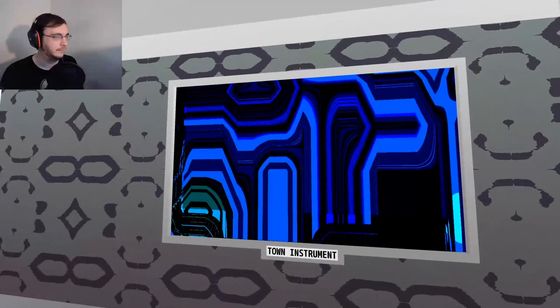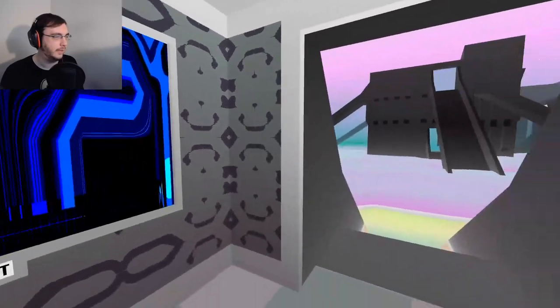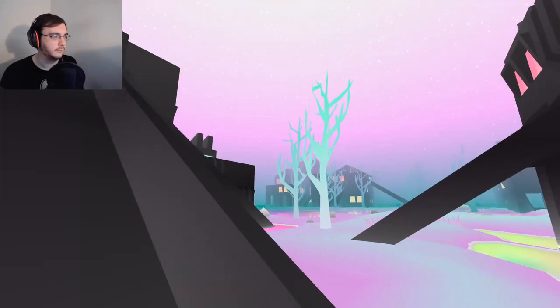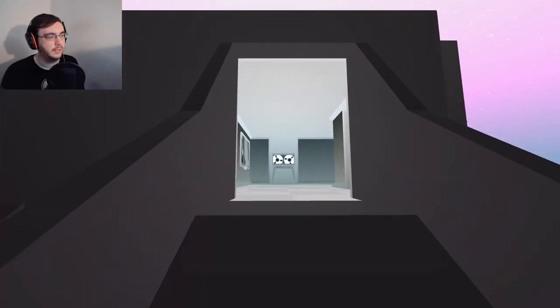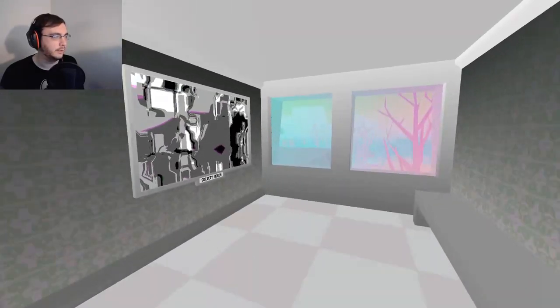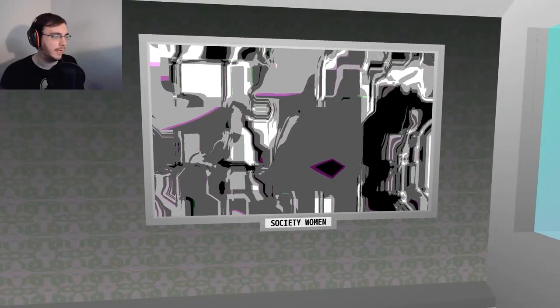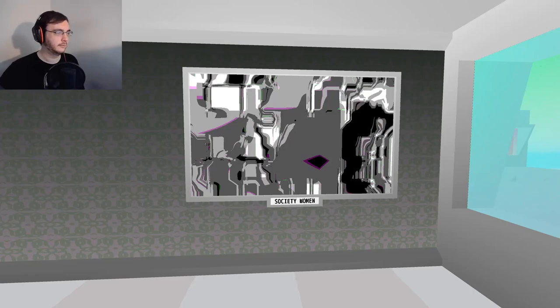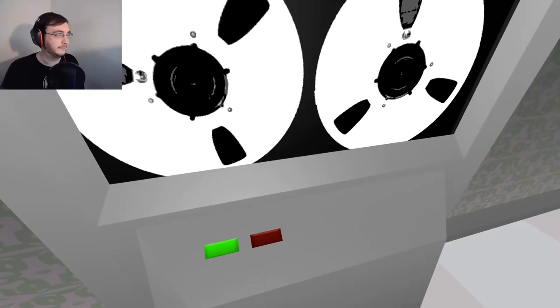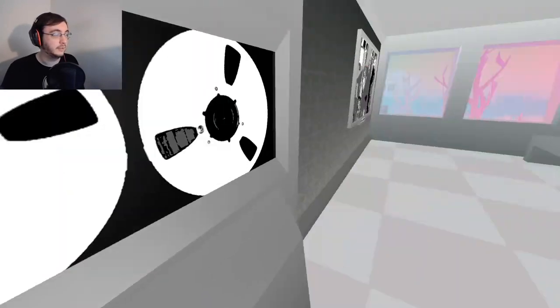Town instrument. What is it an instrument of? Destruction? Maybe it is, I don't know. Oh, the trees are waving. Okay, that's weird. Didn't know it was doing that. Pin under. Pin under what? Society women! That doesn't look like a society or women, but it makes as much sense as society does, so whatever. So does that.